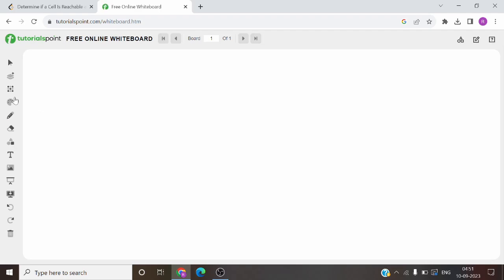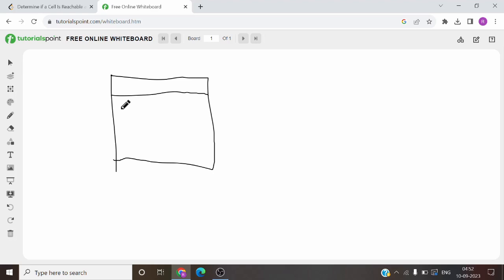Let's just clear the whiteboard. And so yeah, suppose this is a grid given to us. I'm quite bad at drawing, but yeah, and there are some rows, some columns.